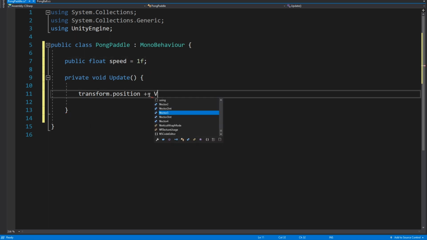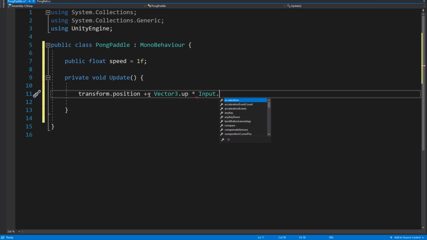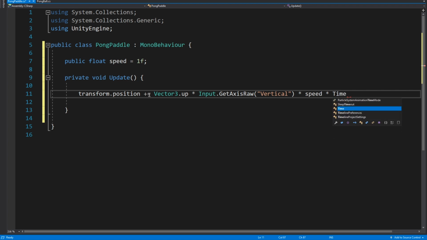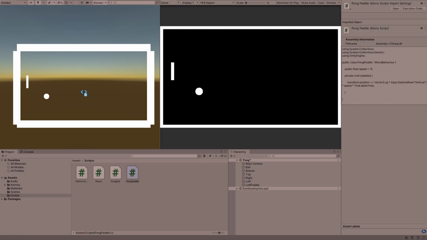Transform.position plus equals Vector3.up times, and then we're going to get Input.GetAxisRaw vertical, and then we're going to times that by speed, and then finally that by Time.deltaTime. There we go. We can move our thingamajigger.